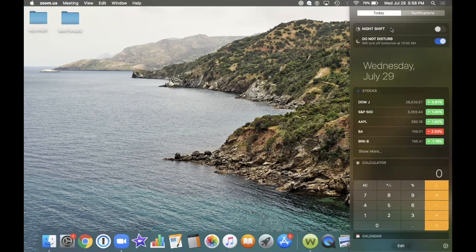And then the next option here is do not disturb. I had it on right now, and what that did is it silenced my computer. So if I had any notifications or anything like that going on my computer, then you wouldn't hear any of those sounds. So if I click it again, it'll gray it out and turn it off. And now if I do have a notification sound or something, you'll hear it.